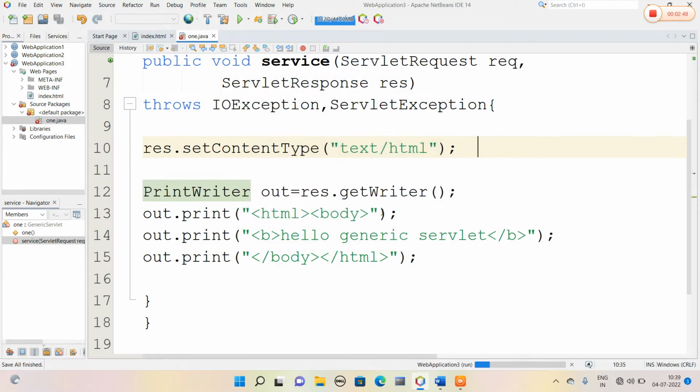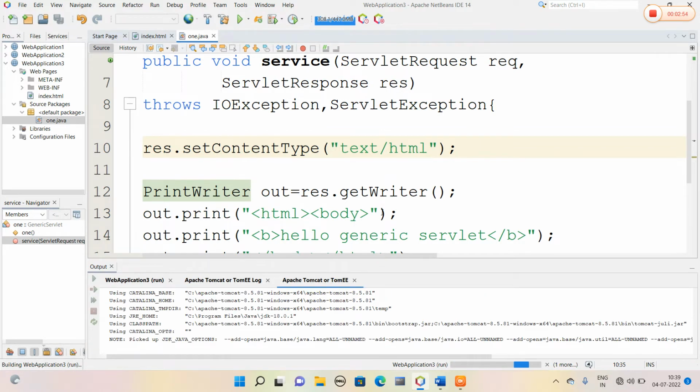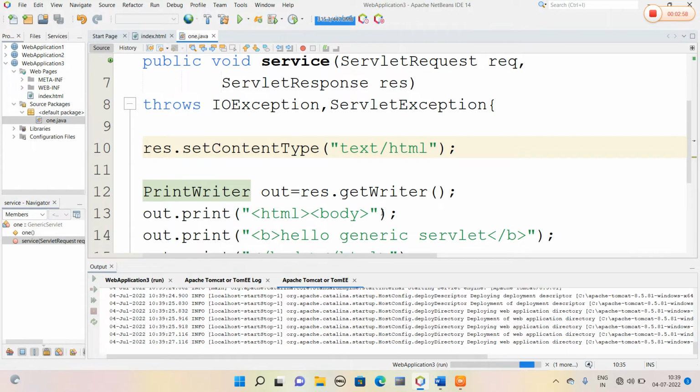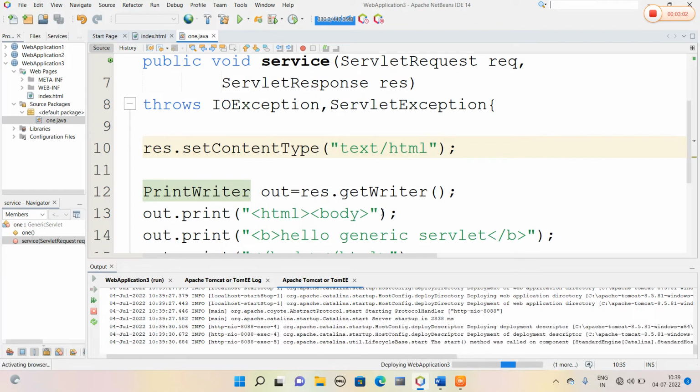It will ask about the Tomcat username and password, if you have selected any username and password while installing Tomcat. So I just click on OK. It will display an output called hello generic servlet.